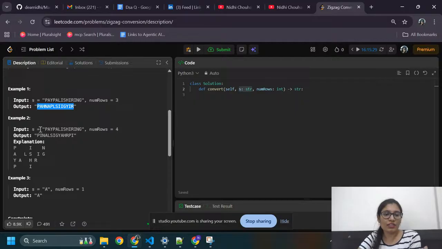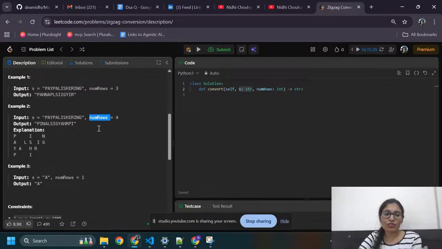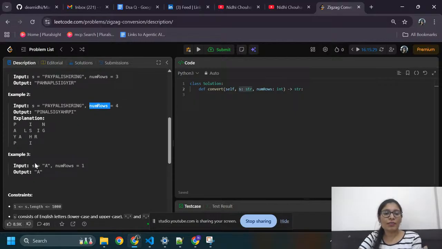Here you can see the second example, PAYPALISHIRING, where the number of rows is 4. If we read this in zigzag form, we get this output, PINALSIGYAHRPI. This is also zigzag format with the number of rows equal to 4, so you need to create this using 4 rows. The third example is s equals A and numRows equals 1, and the output is A.